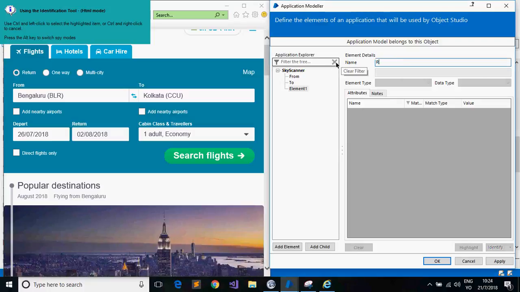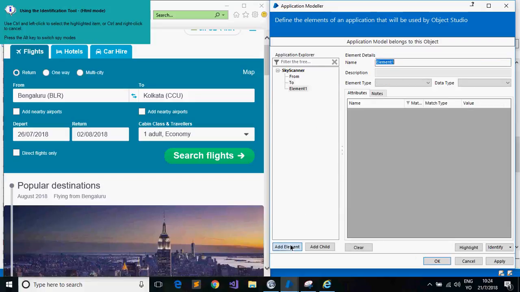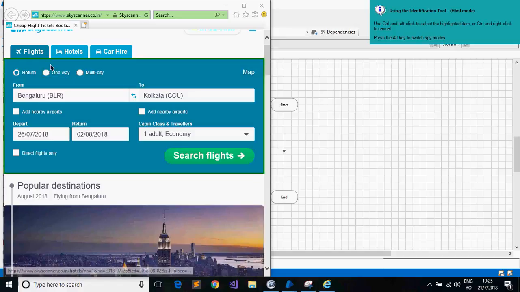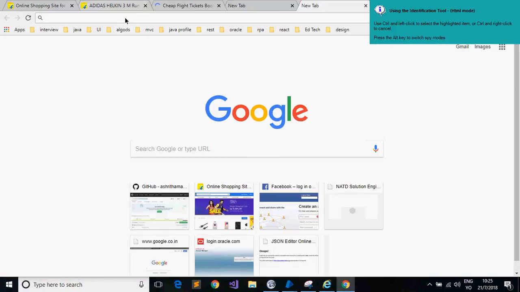So, and let's make it as radio. One second. Let me delete this. Add element, then identify. So there are two options here. One is for only this, one is for the whole one. So let's take the whole one way first. We'll try to click this, and let me check in Chrome how that works.